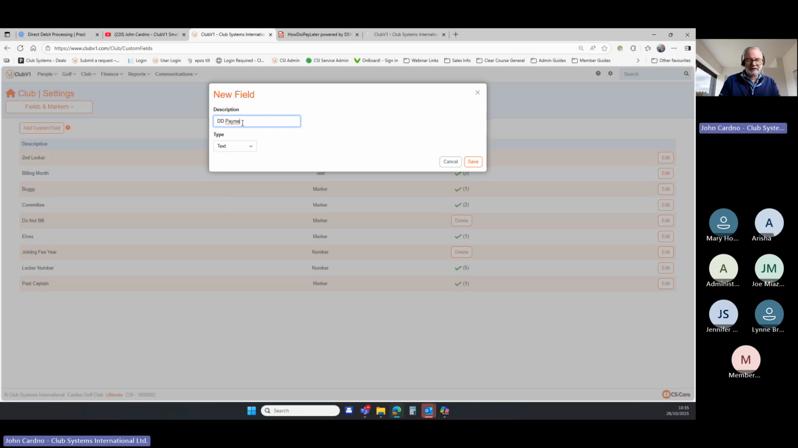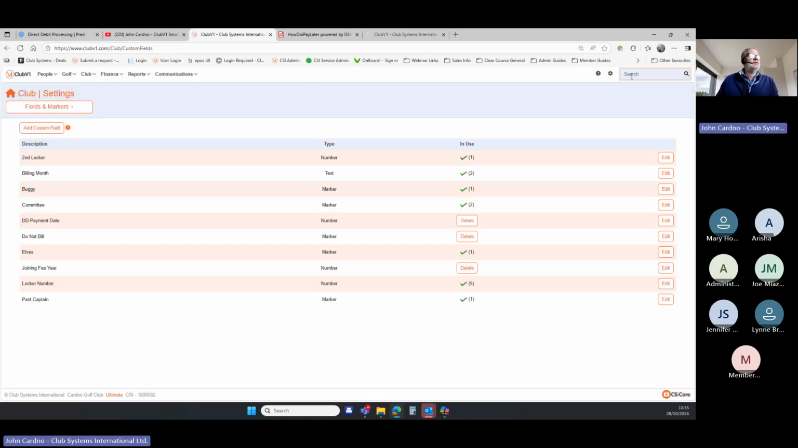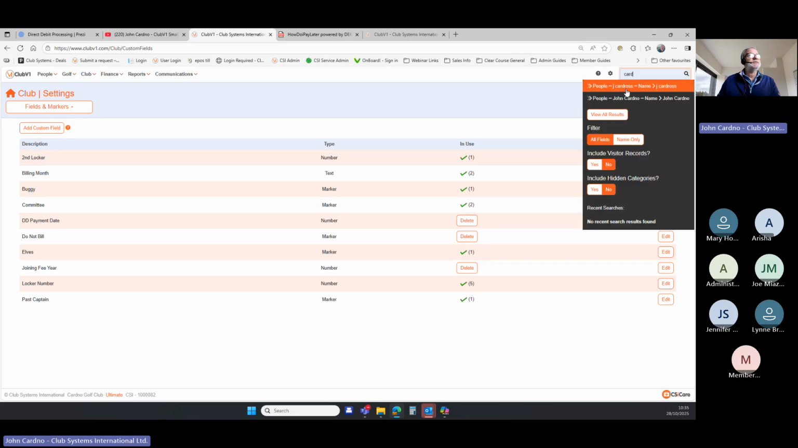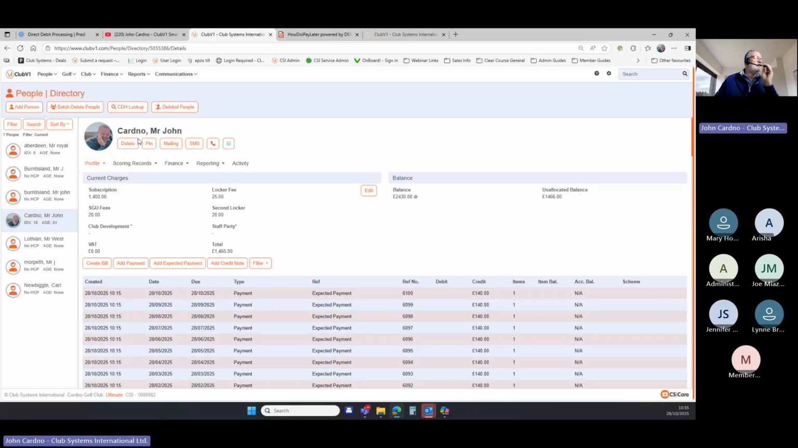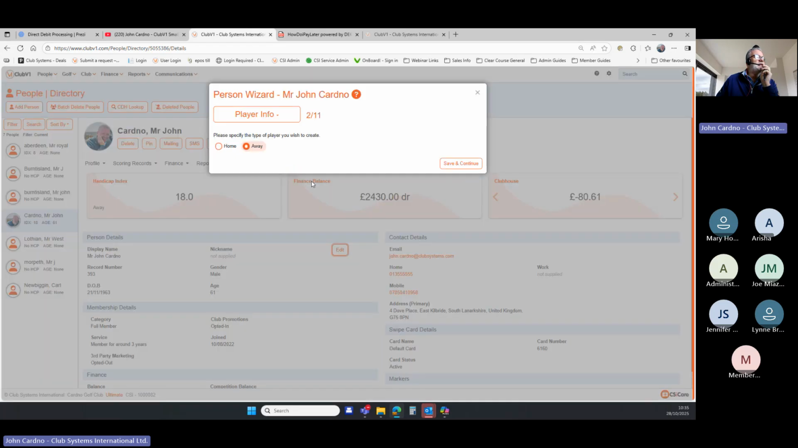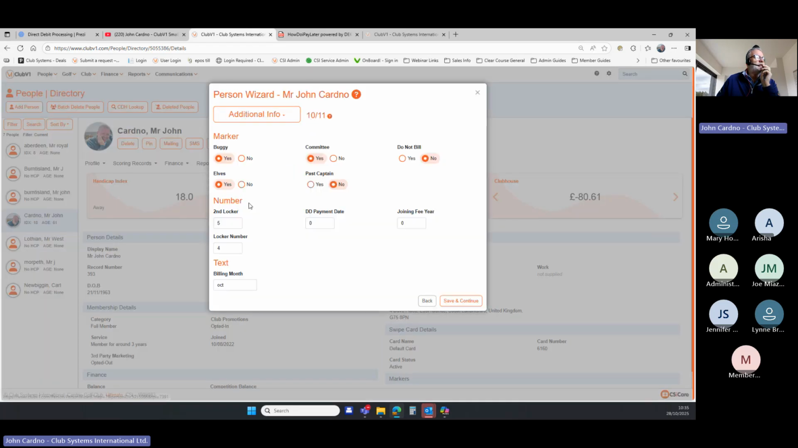I'm assuming it's different dates in the one month, like the 17th, 21st or something. No, it's the 1st, the 17th, and the 28th. So if I put the payment date in, as DD payment date, I could put it as a date, or it might be just as a number. Save. Then if I go to my record, my details, and edit my details, I have within my additional information a payment date here, and I say you're going to pay on the 1st.